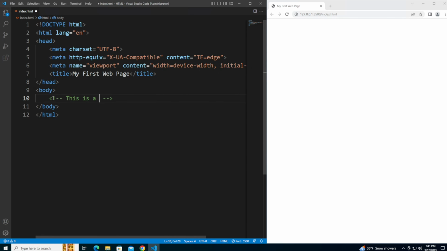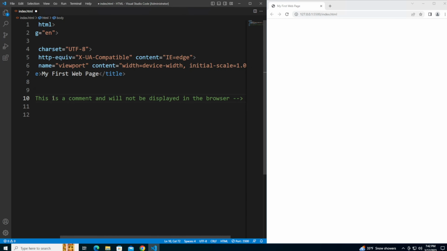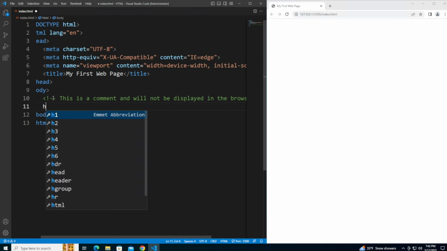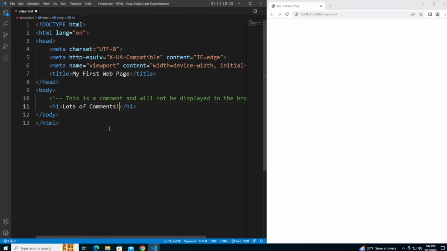Starting with the HTML boilerplate code and live server started, let's add a comment to our code. Comments are added using the less than sign followed by an exclamation mark and two dashes, and they are closed with two dashes and a greater than sign. Anything in between the two dashes will not be displayed in the browser.